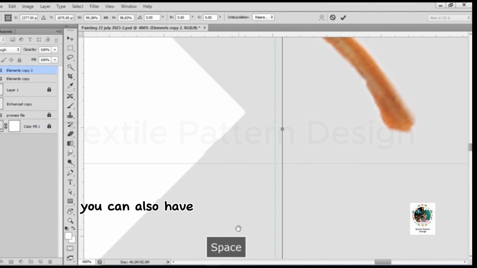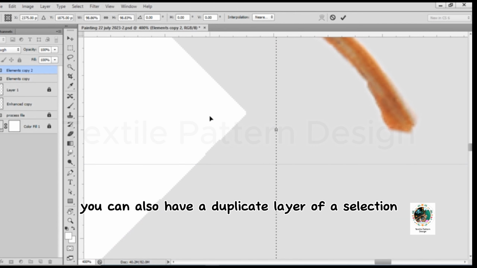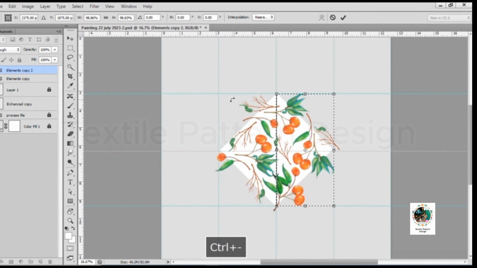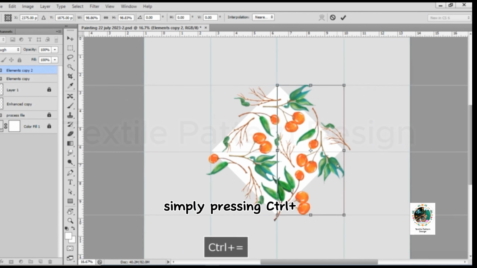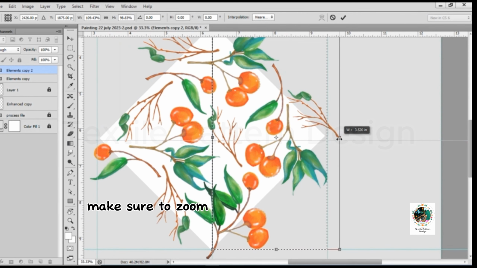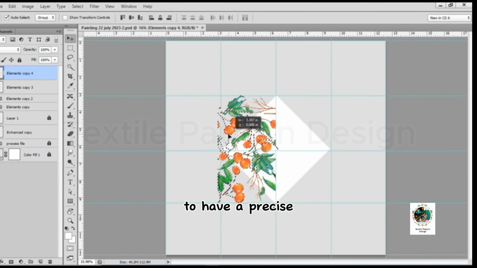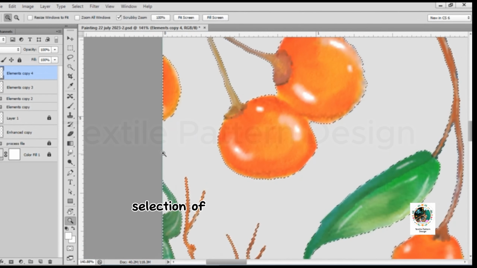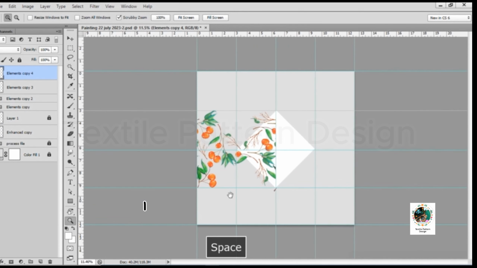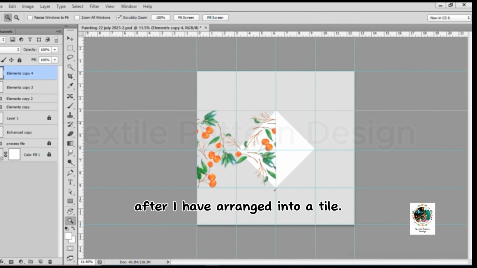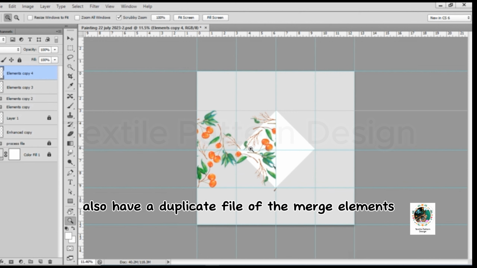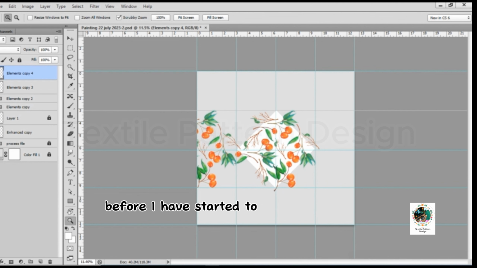You can also have a duplicate layer of a selection or a selected area simply by pressing Ctrl+J. Make sure to zoom in while creating a selection to have a precise selection of your design elements. I have merged these elements after I arranged them into a tile. I also have a duplicate file of the merged elements before I started to make it seamless.